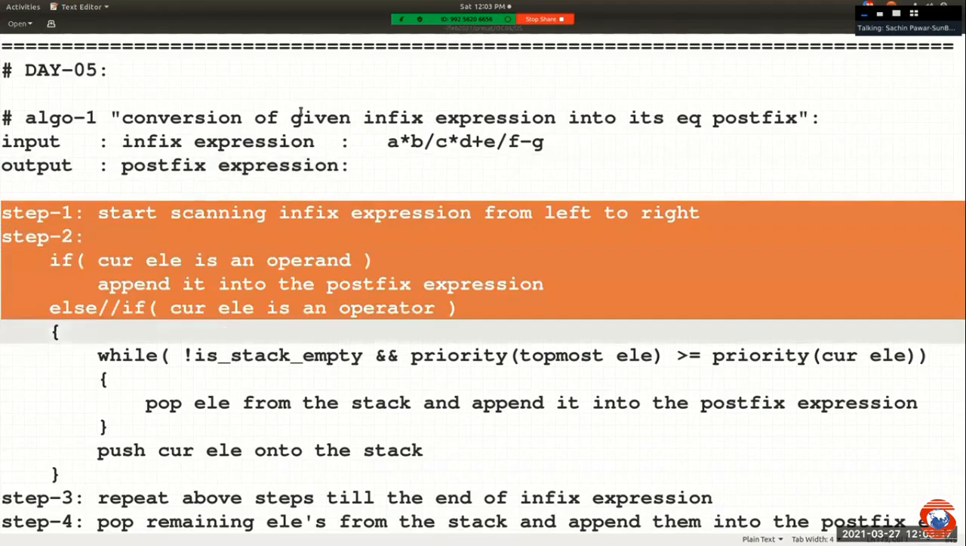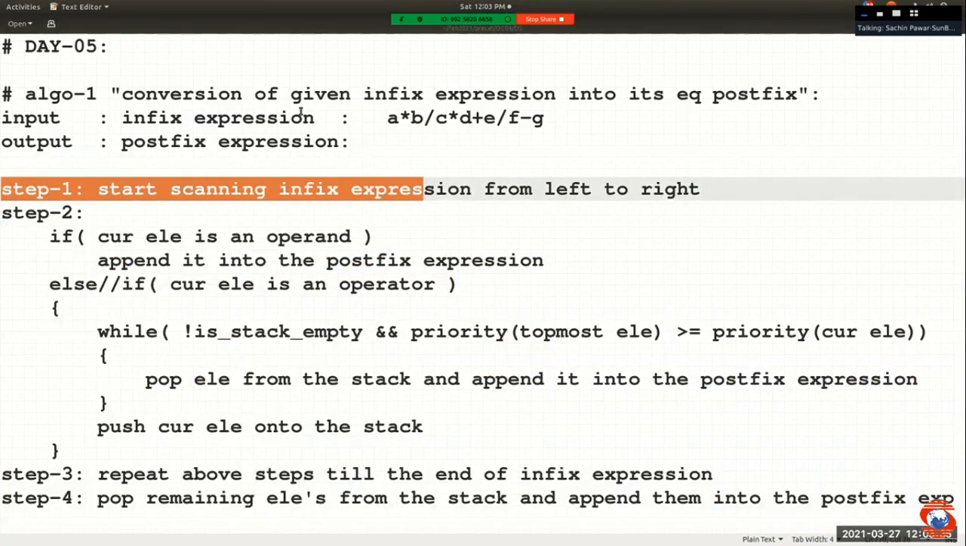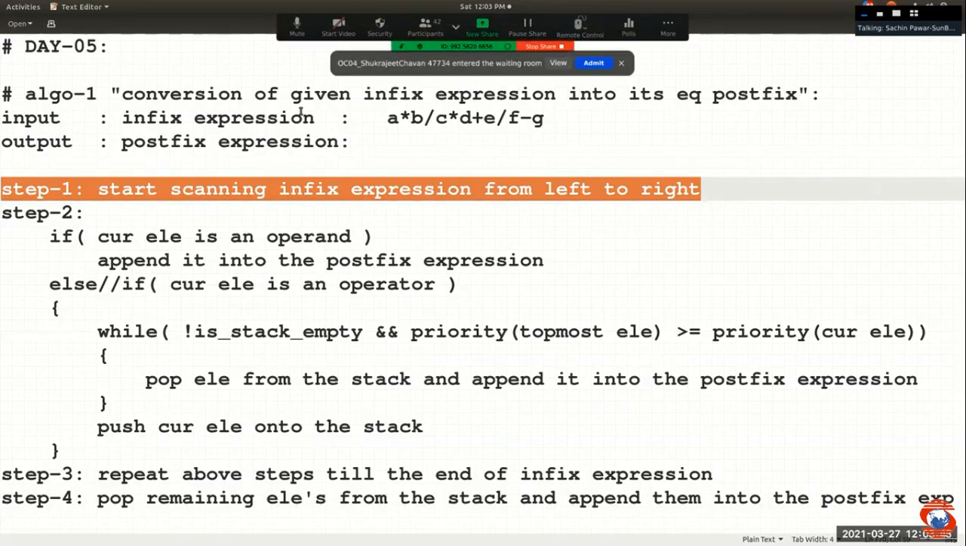Okay, now I have written the algorithm over here, right? Step 1, step 2, step 3, step 4. There are 4 steps total. Now, I'm going to take this example and trace it. With the example, I'm going to teach you how this algorithm works, right? So what is the first step, guys? The first step is saying: start scanning the infix expression from left to right. So which will be the first element we're going to read? If we start scanning from left to right, A will be the first element.